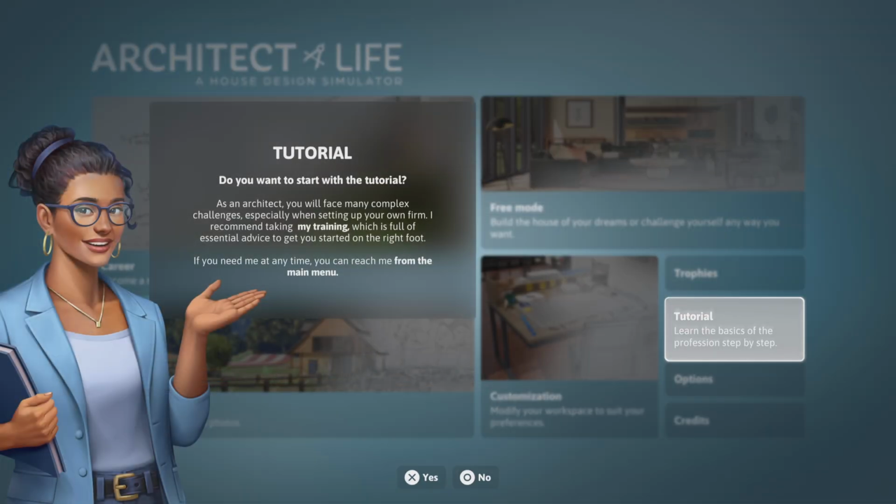English. Tutorial. Do you want to start with tutorial? As an architect, you will face many complex challenges, especially when setting up your own firm. I recommend taking my training, which is full of essential advice to get you started on the right foot. If you need me at any time, you can reach me from the main menu.